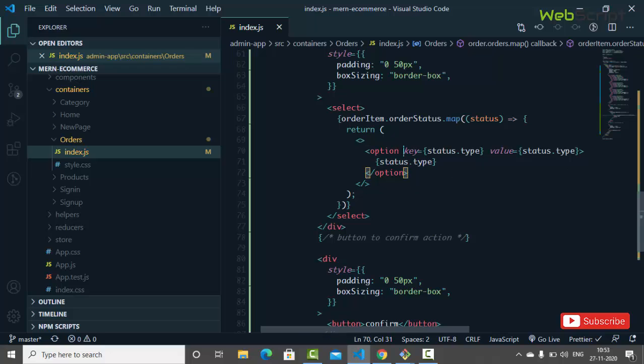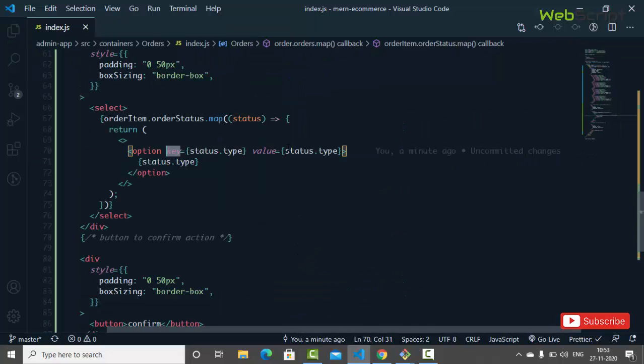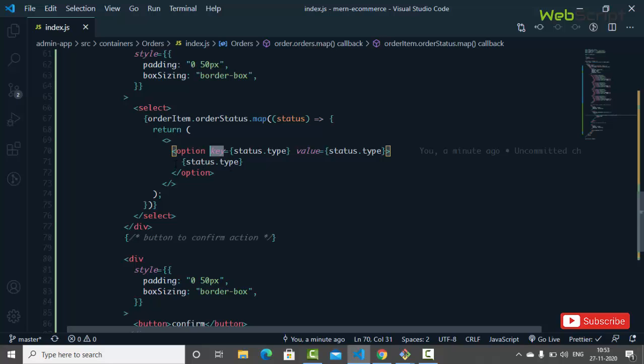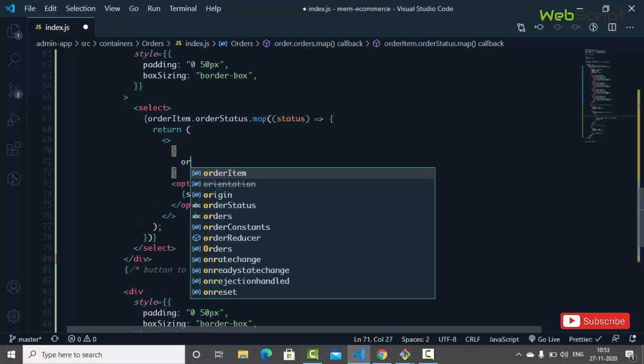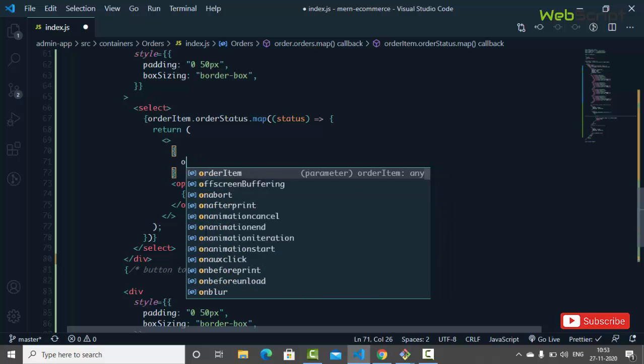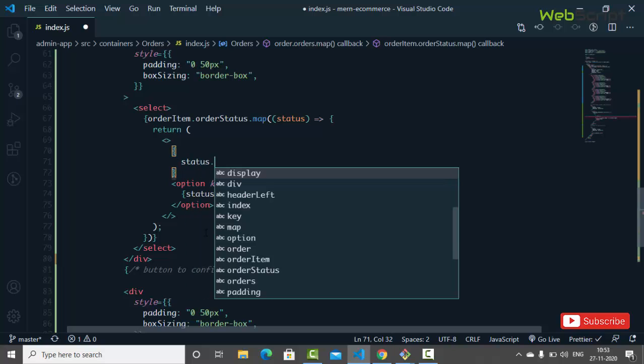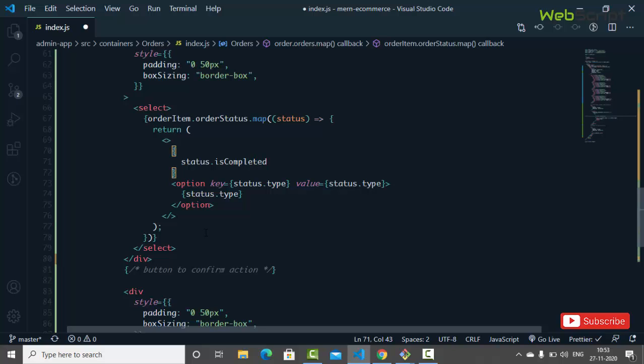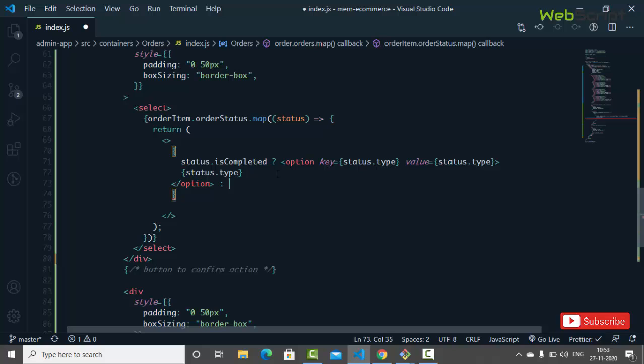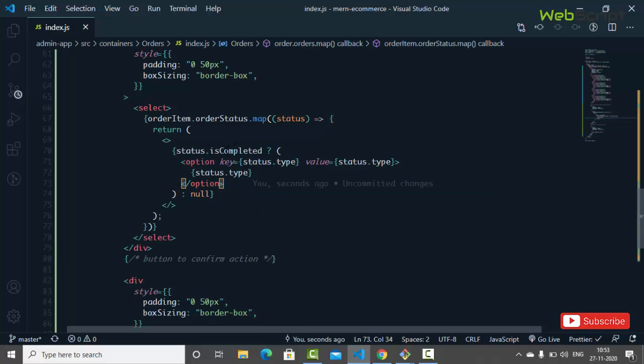So here we have this option, and here we have status type, and here we're gonna say like this, order status dot is completed. Now you will get to know why I have added that property is completed. This is the reason. So we are going to check whether is completed is either true or false, and we're going to have null. So first thing is that is completed is true for the ordered, and we are not going to show that, but for the rest it is going to be false, and we are going to show those.